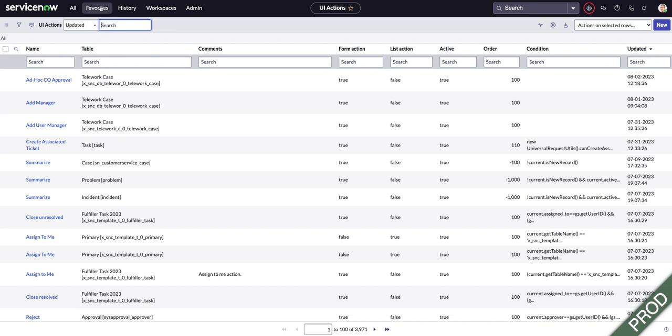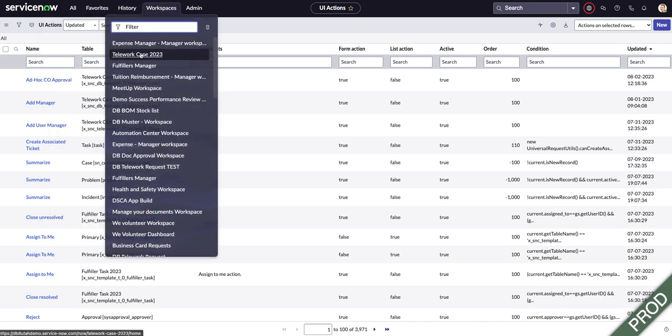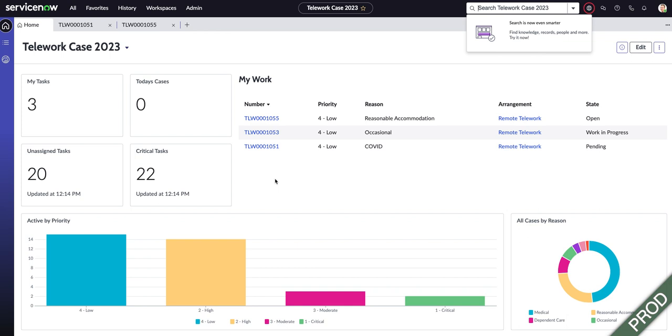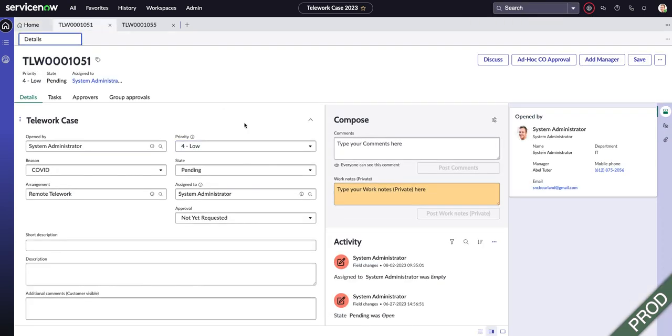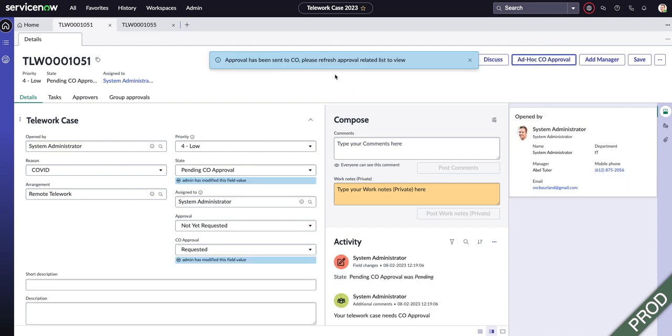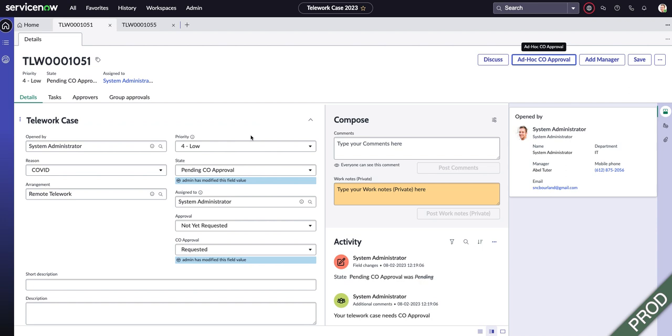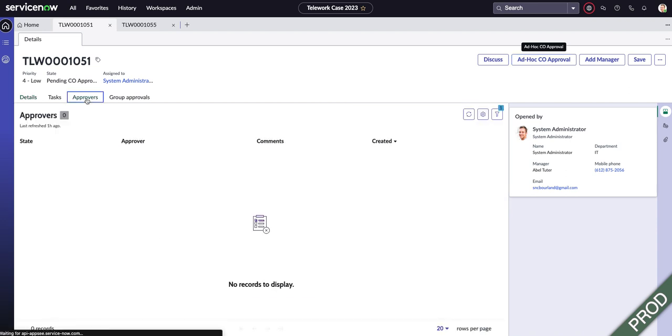Okay, so now let's see it in action. Let's go over to our workspace, and we'll click into one of these telework cases. You can see right now there's no CO approval. Now we have our UI action, so we want to do an ad hoc CO approval. And then there's our pop-up message, and you can see the state has changed. And now we have our field which pops up. There was a UI policy on this field to show it if it's been requested. And then we go into the approver list.